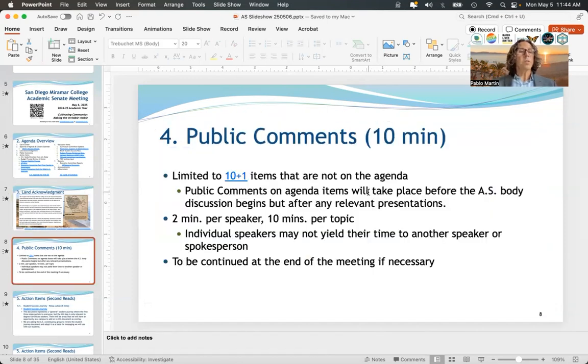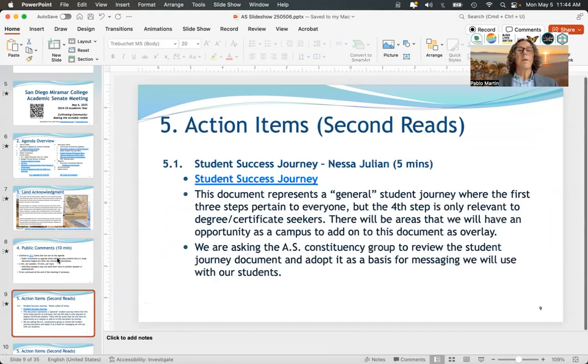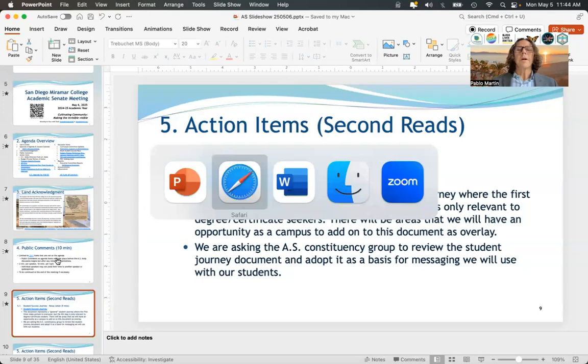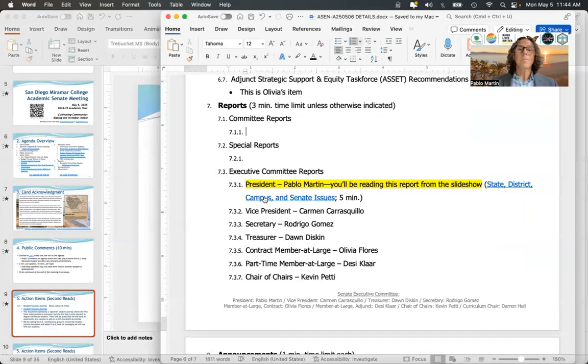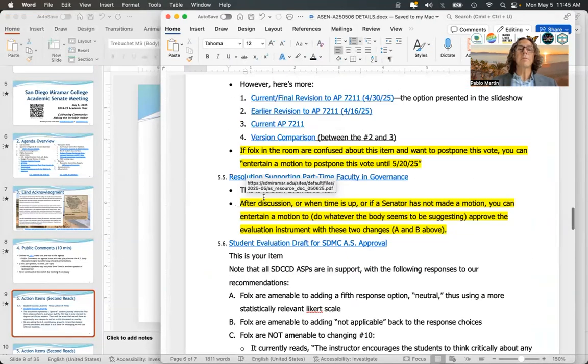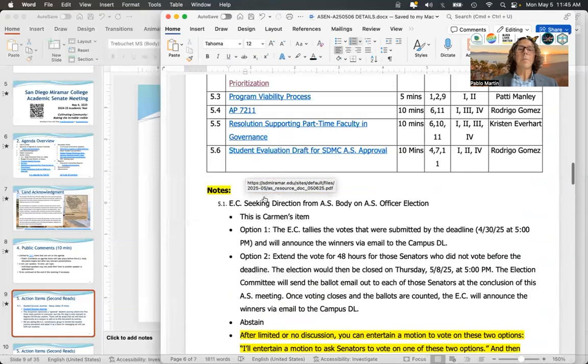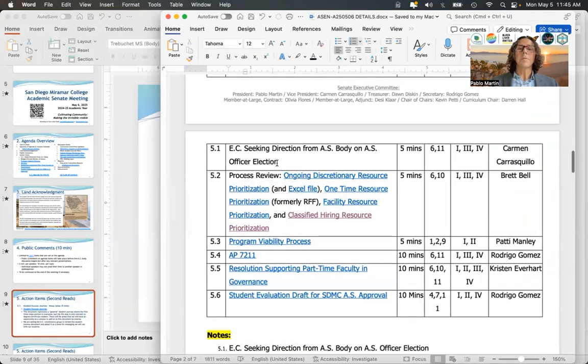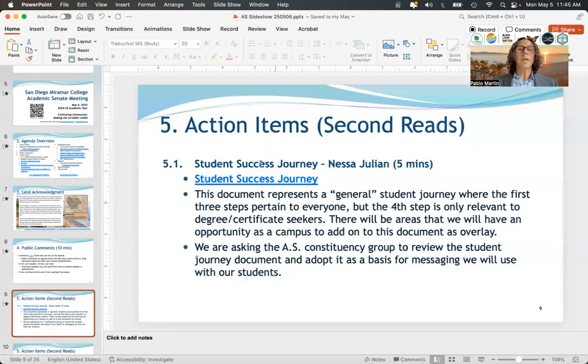Okay, public comments. This one stays the same every time as well. So I don't need to do anything here. And here we go. This is where we start doing the work. So again, I just go back to my detailed agenda for this. I just copy and paste these links here. So first things first, EC seeking direction from AS body on AS officer election.